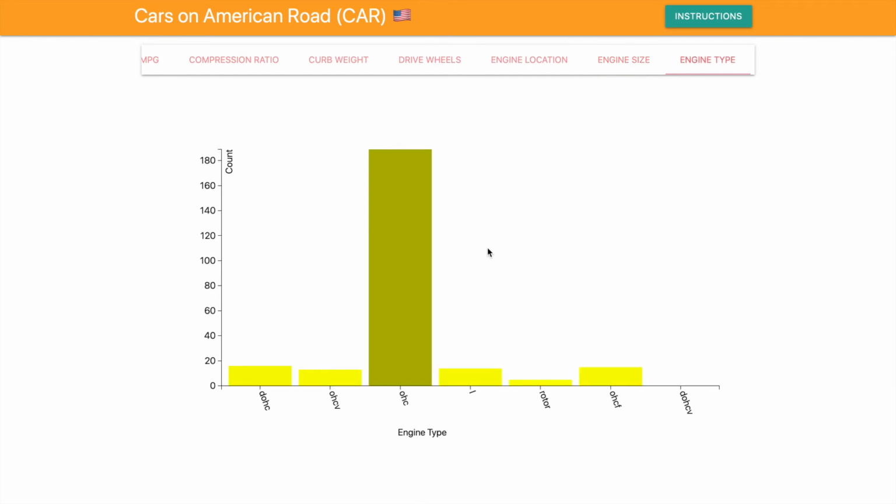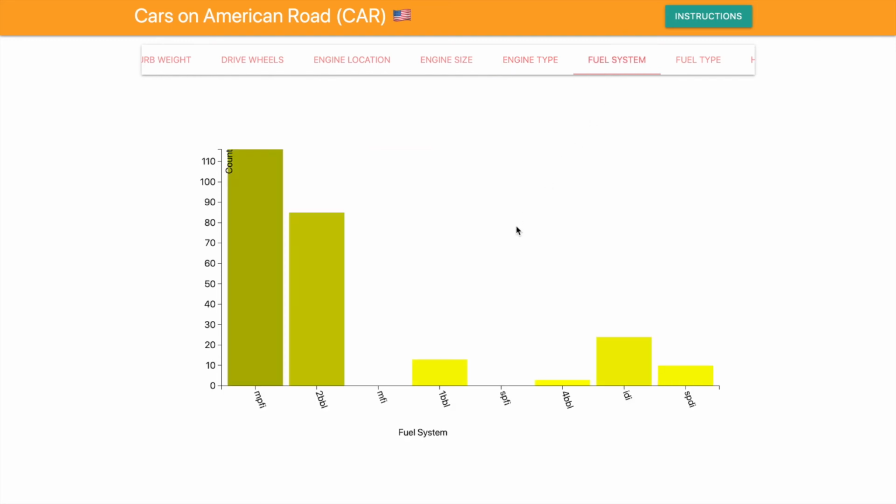Engine type, the majority can be seen as of the type OHC, which stands for overhead camshaft engine. This engine is highly efficient as opposed to the OHV or the overhead valve engines, but these are bulky in nature, so that makes them good for common use because bulk is not a problem. Fuel systems, as we can see, the MPFI is the favorite choice here. MPFI is more durable and has less tailpipe emissions as compared to 2BBL, 2BBL being a bit more efficient.